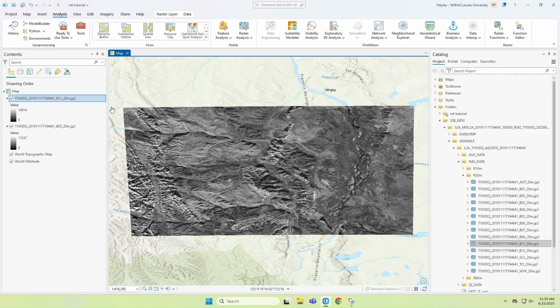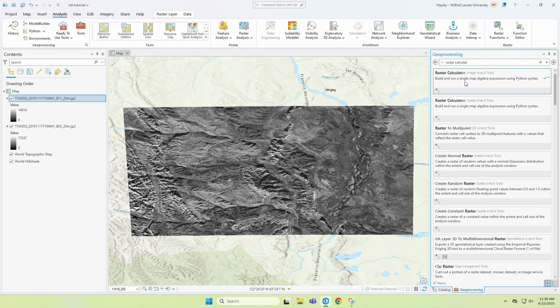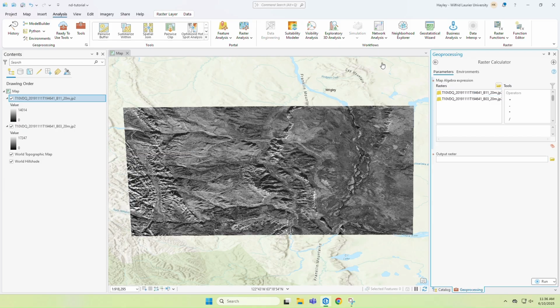Once we've located these bands, let's add them to our base map. Similarly to NDVI, we will go into the Analysis tab on the top ribbon and select the Tool feature, which will prompt the Geoprocessing tool. We'll type Raster Calculator and select the first option. Within the Raster Calculator, we will need to enter the query to complete the NDSI calculation.